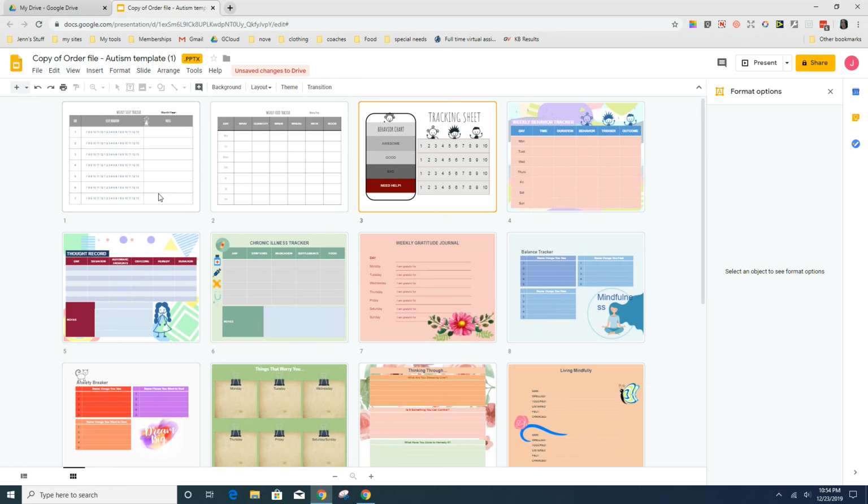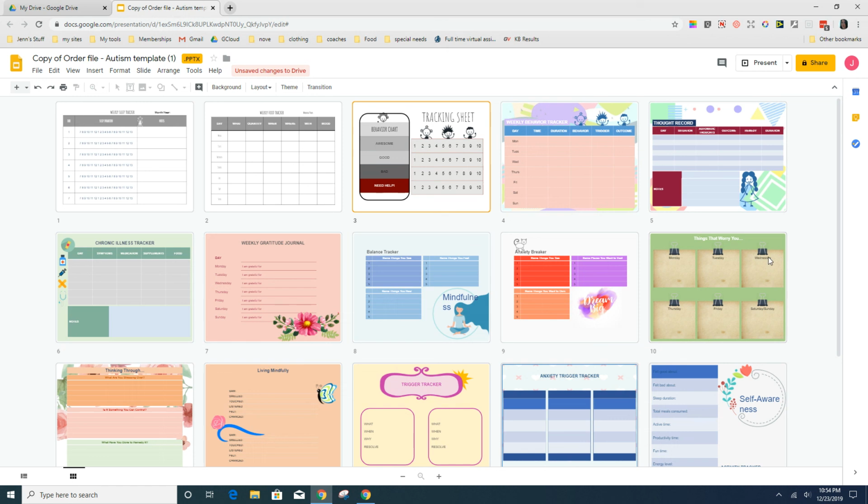Okay, so that kind of gives you just a real quick overview of how to easily edit pre-made templates that somebody else, that you bought from somebody else, and kind of make them your own. Turn them into something that fits your brand or whatever niche that you are working on.